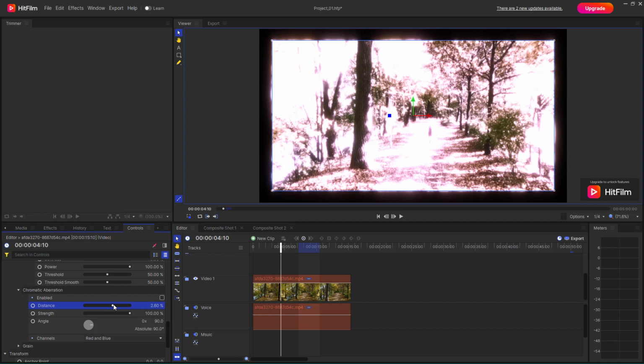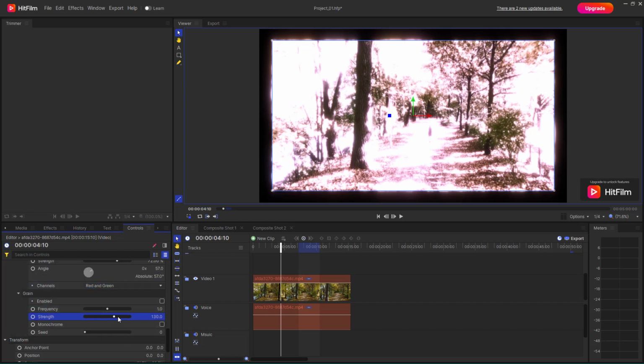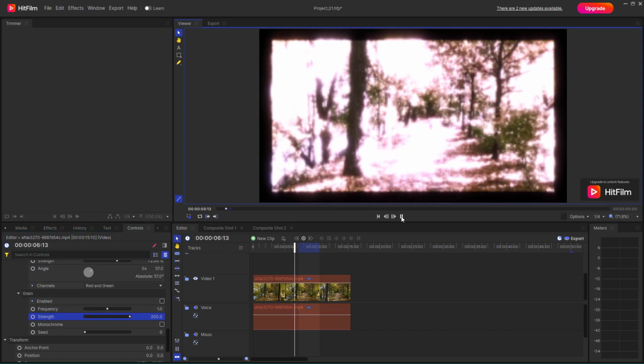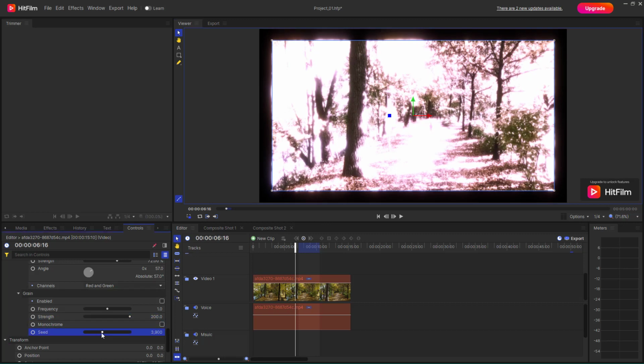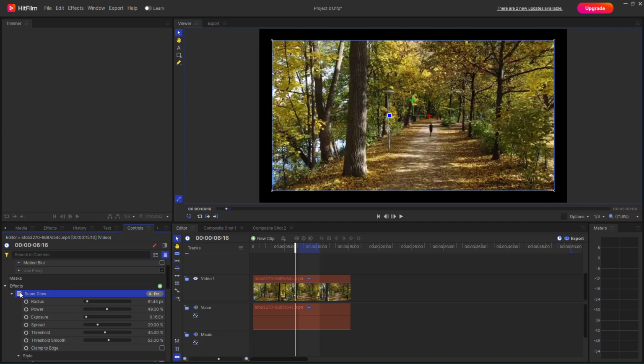You can work with the chromatic aberration right here, and change the effect, like the angles and the channels. Then you can add in some greens over here as well, and add in strength to the greens. And this is what you have as an effect. You can also change to, for example, a monochrome effect and everything else. So these are the super glow effects that you can utilize to change the outlook of the video as you like and make it very dreamy.